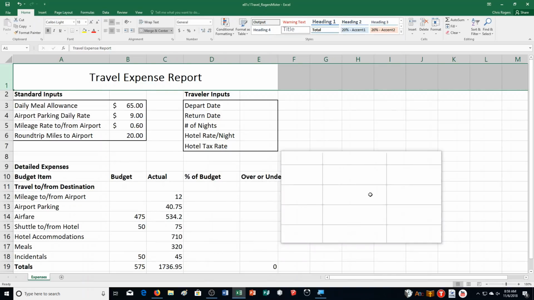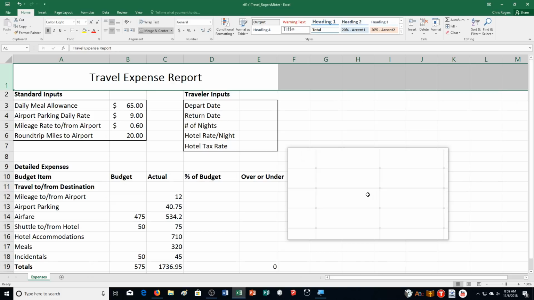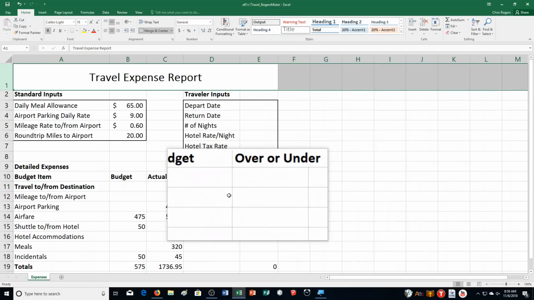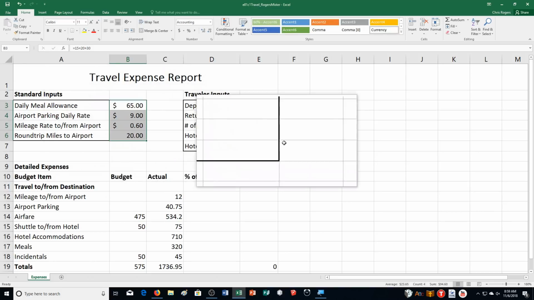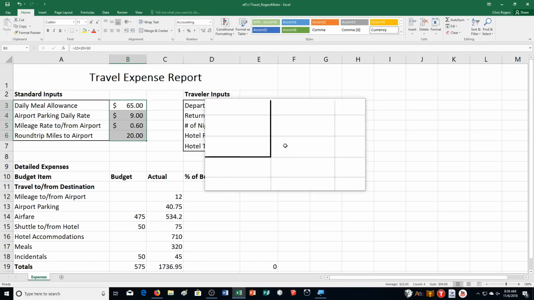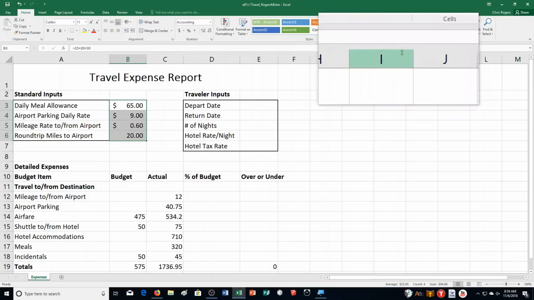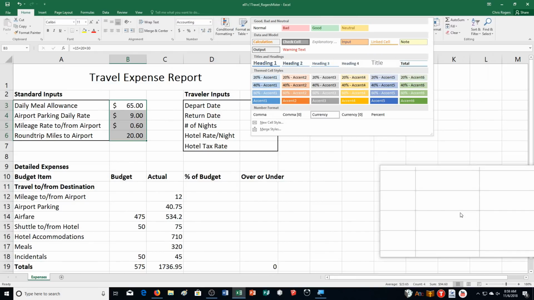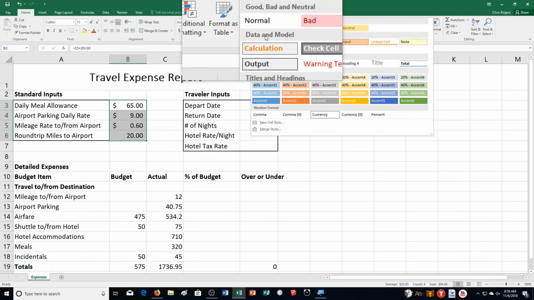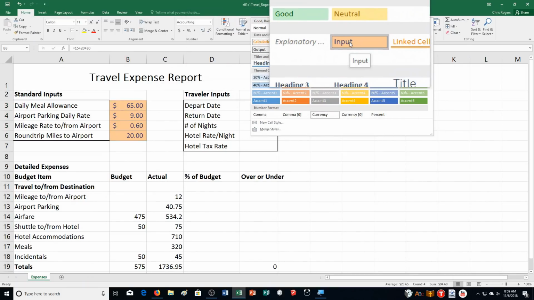All right, step C, it says apply input cell style to ranges B3 through B6. So I'm going to select B3 through B6 right here, those 4 cells, and I'm going to find the input cell style. So I go up to my styles group, I'm going to click the more arrow, and then look for the input cell style, which is right in the data and model group, input.